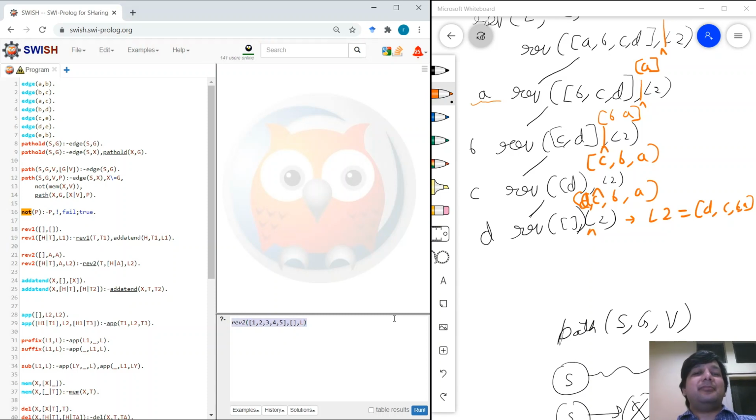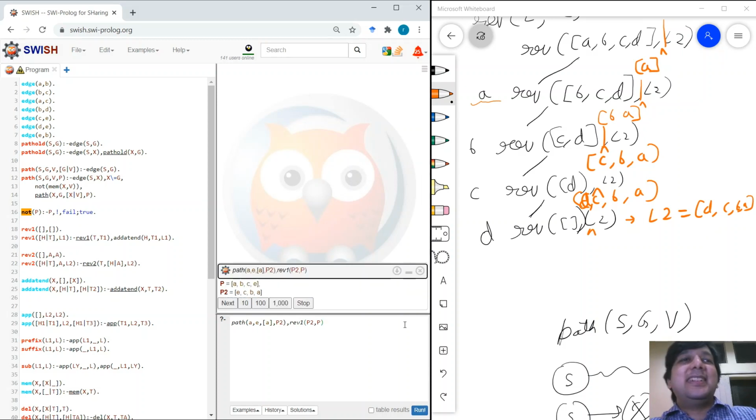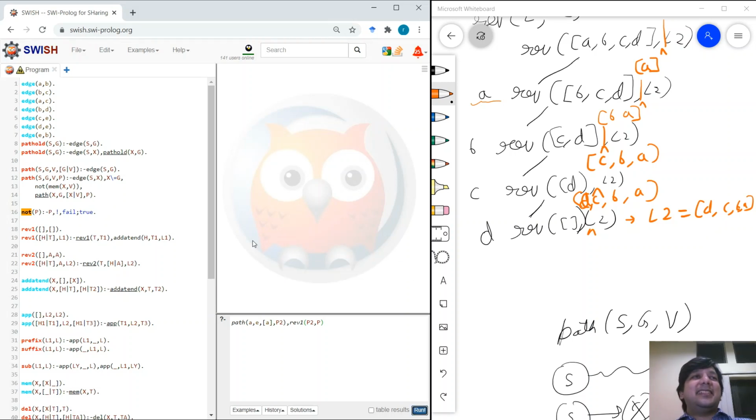So if you say what's the path from A to E using the auxiliary, I mean using the visited as A, the path as P2, and of course I will use reverse of P2 to get my actual path P. You see that it returns correct ABCE, but it doesn't return the distance. So how do I return the distance?